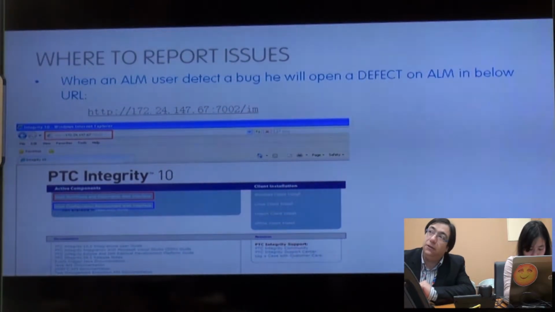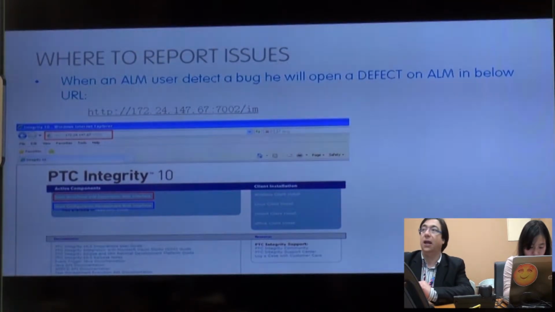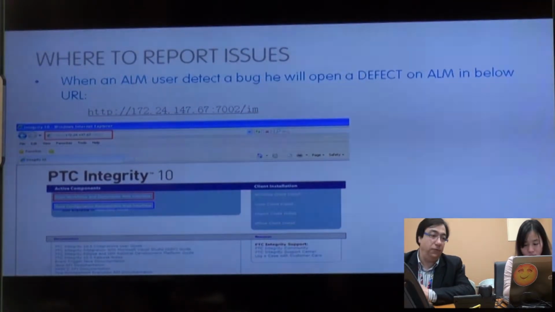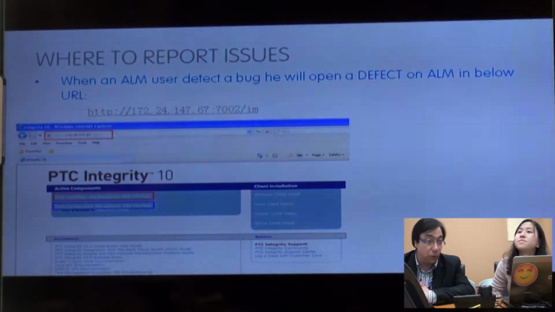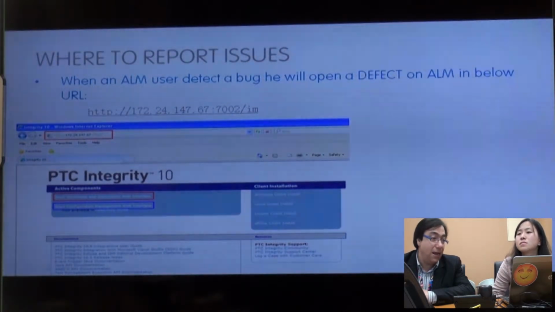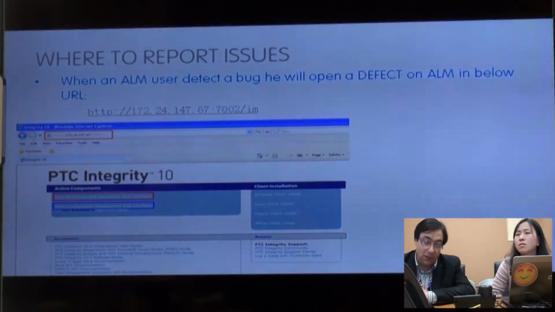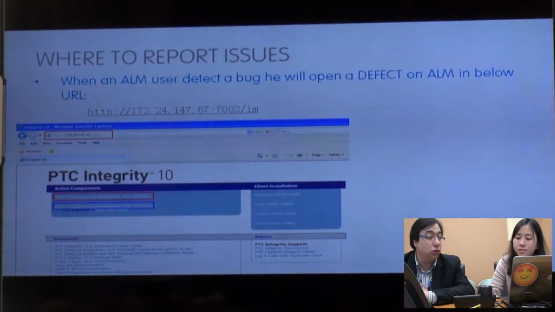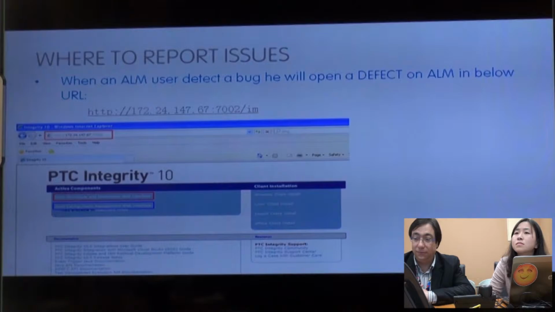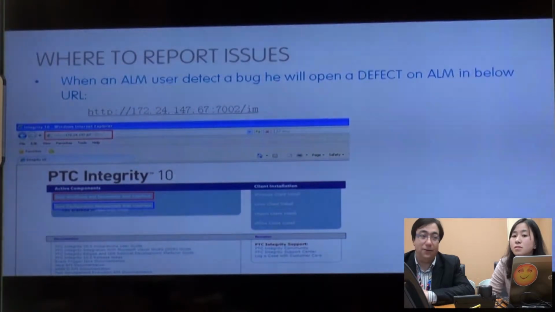In this slide, you have the address, the IP address, the URL to open the web browser, okay? So my suggestion, please, if you have an issue related to the tool, create an item, create a defect using this IP address, this URL, using the browser, so that you don't need to change the client configuration settings. Is that clear? Yes.